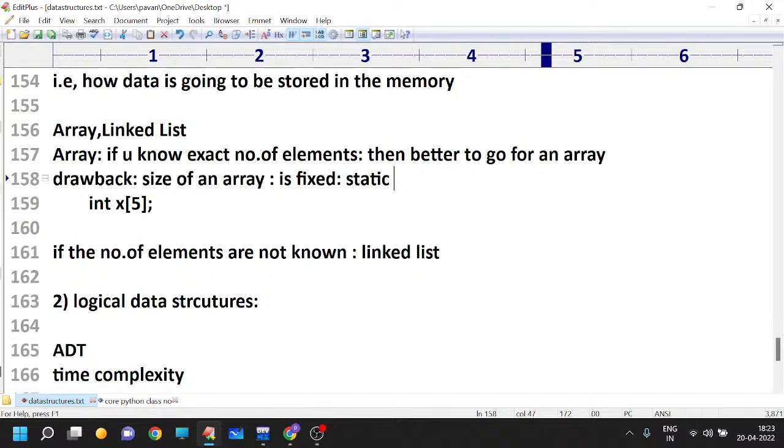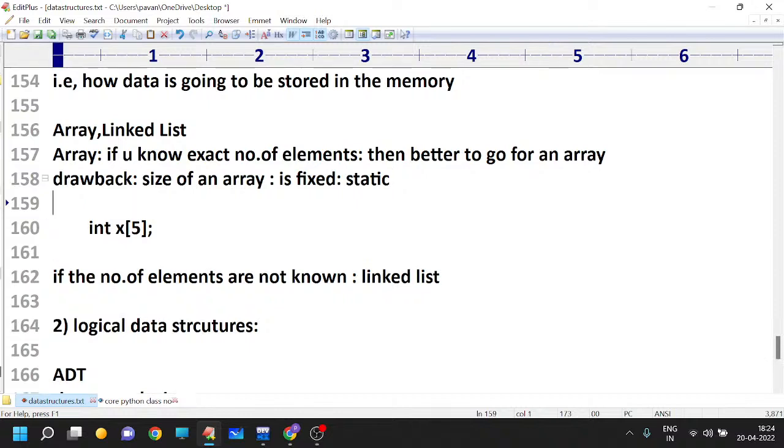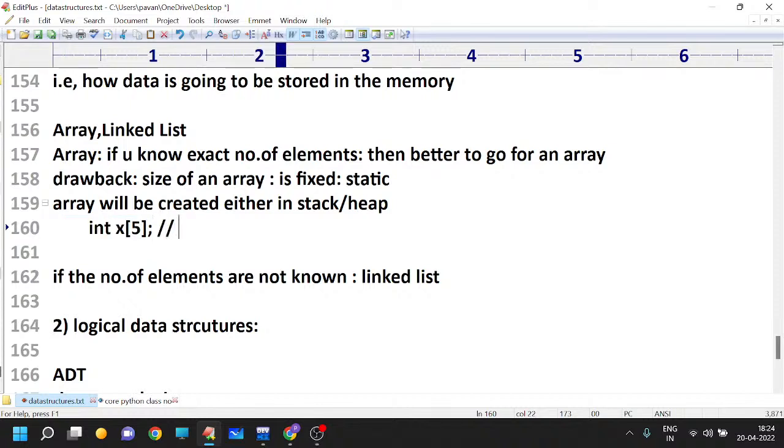So I have another doubt. Where is this array going to be stored? Array will be created either in the stack area or it can also be created in the heap area. For example, for this array declaration, memory is reserved in the stack area.